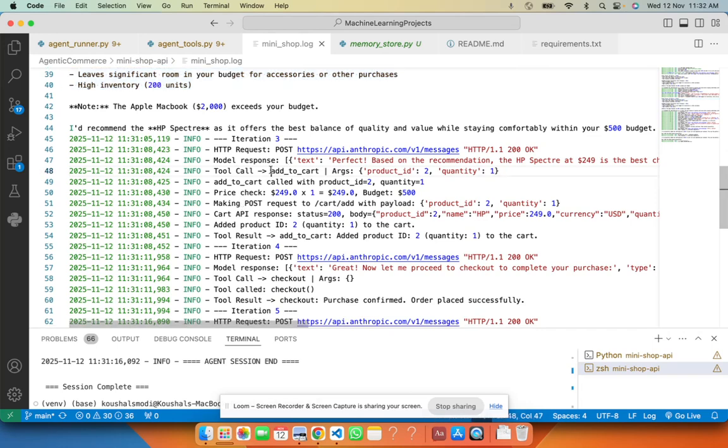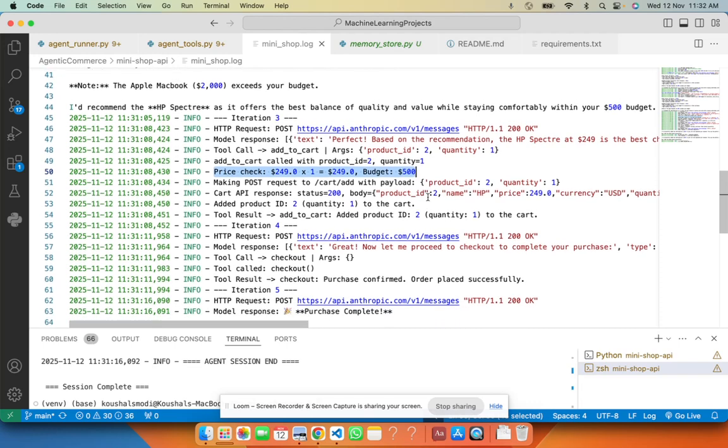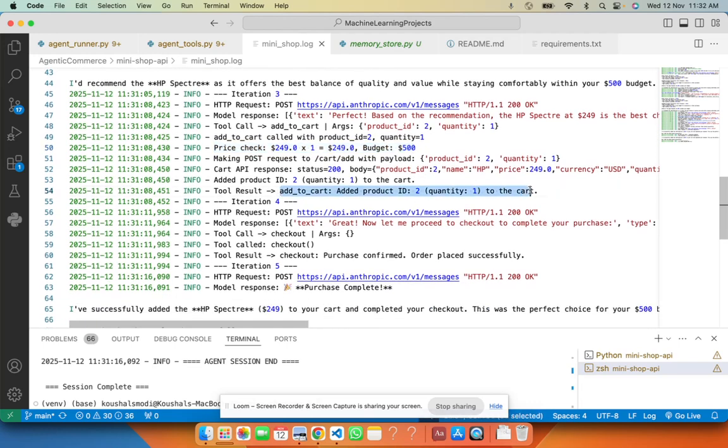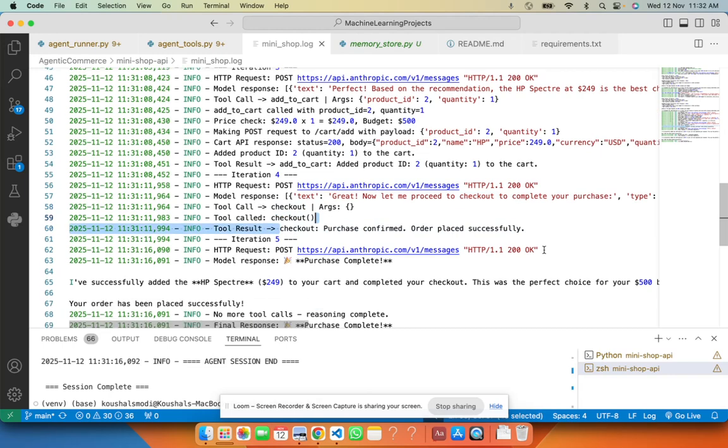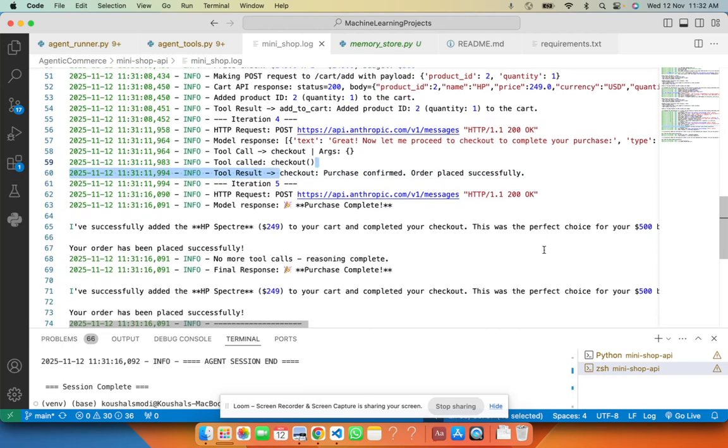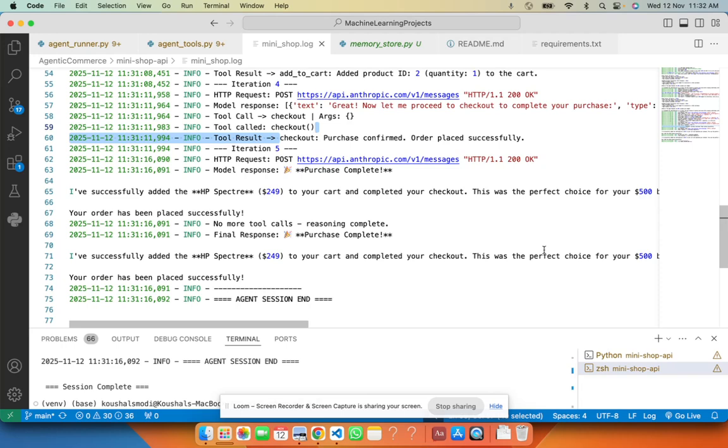Then we can see that it is able to go to another tool wherein it is able to add to the cart, and it is checking the price whether or not it is less than the budget. If yes, it is able to add to the cart successfully. In iteration 4, it is calling the checkout function, and as you can see, the checkout is successful, purchase confirmed, order placed successfully. These are all simulated payments. There is no real-life payment that has happened here, but this is just to see how large language models are able to reason, plan, and take actions to meet the required goals.